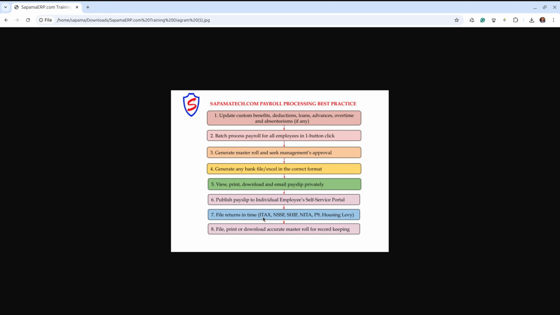So you can download the iTax, NSSF, SHIF, NITA, P9, housing levy, all the statutory reports that are needed in the correct format, at the click of a button. Finally, you're able to file, print, and download an accurate master roll for record keeping. So I will guide you through the system.